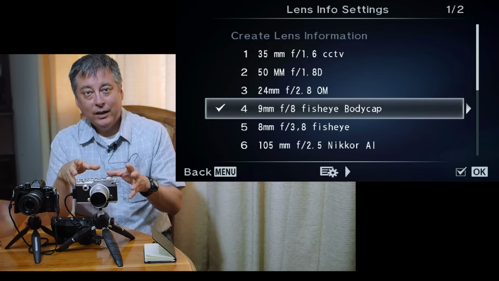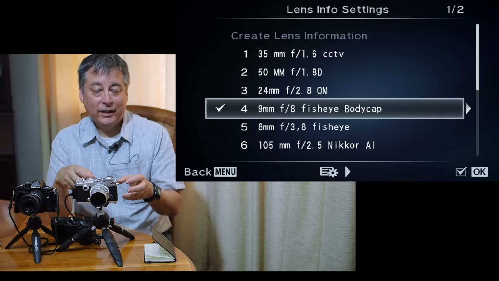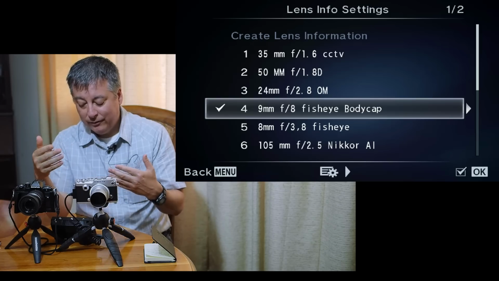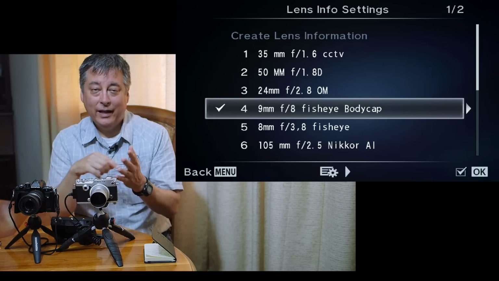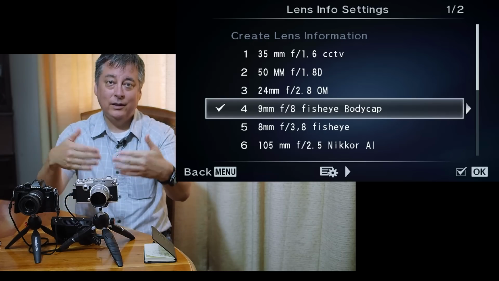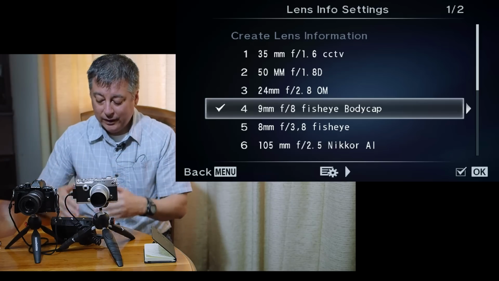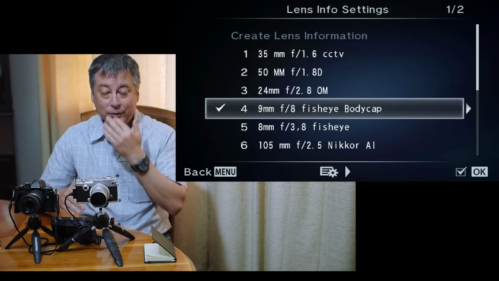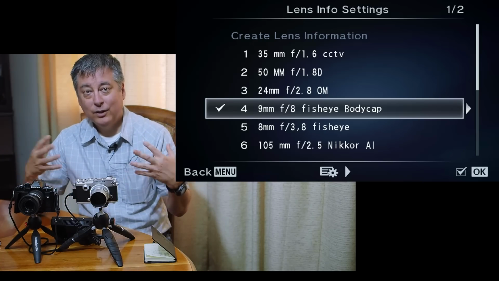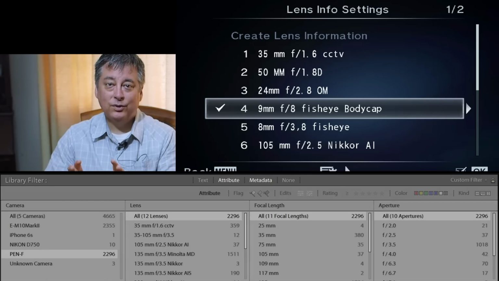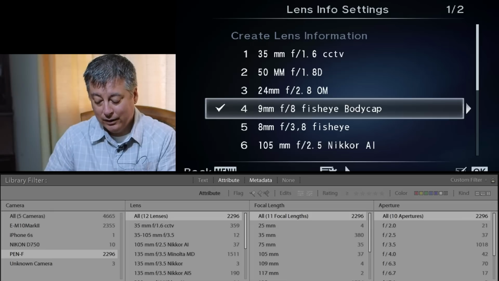And this is very, very handy if you like to adapt vintage lenses or different kinds of lenses. So one of the default settings here is the 9mm f8 fisheye body cap lens, because that lens doesn't have any electrical contact. So when you put it on the camera, it has no idea what lens you put on it. So you can go in here and tell it that, yeah, I put on a 9mm body cap lens, and then when you import these photos into your Lightroom or Capture One, whatever you use, that lens data will be there so that you know that picture was taken with what lens, assuming you pick the correct one in the lens info setting.